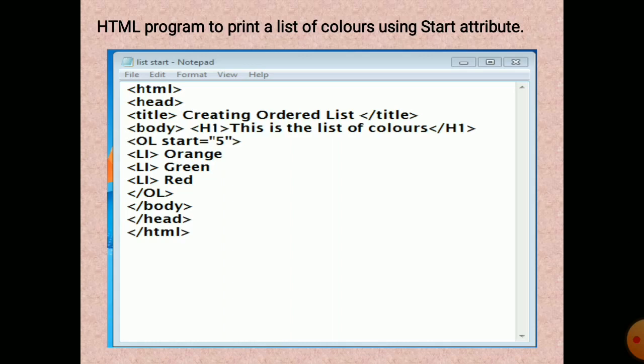Now students, I have started OL, which means order list, and I have given start in place of type. Because if I don't give anything, by default it will take numbers 1 2 3 4. If I write a particular type, it will take that type. But the start attribute is used to start the list in HTML with a specific number, the number which you indicate in the program. So here I am indicating 5.